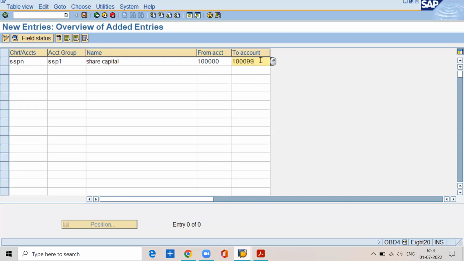Clear for everybody? Then chart of accounts, SSPL. Account group is equal to RSPL.